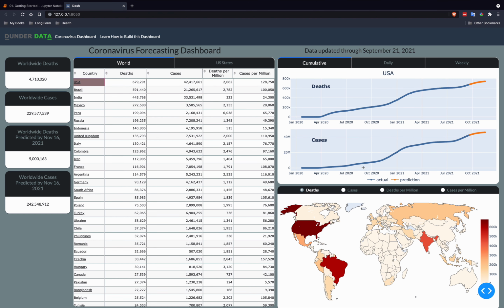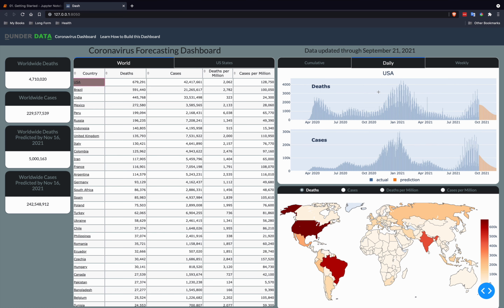And then on the right-hand side, you'll see in a visual form, deaths and cases for the entire span of the pandemic. So you can see both what's actually happened in blue and then predicted values in orange. So right here is the cumulative view. So these are the total number of deaths or cases to have occurred. You can look at the daily by clicking on the daily tab. So that'll give you a different view.